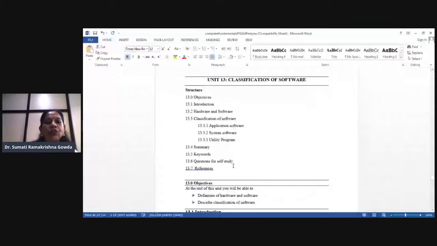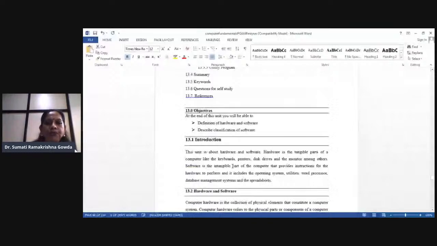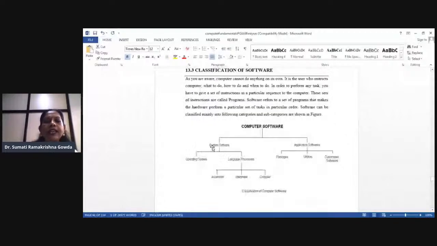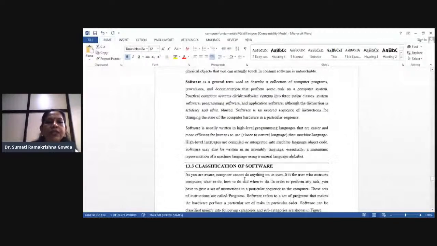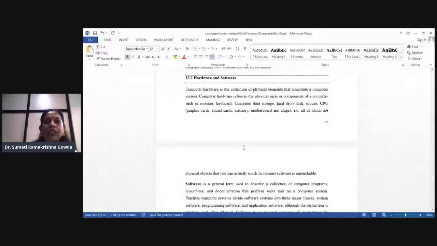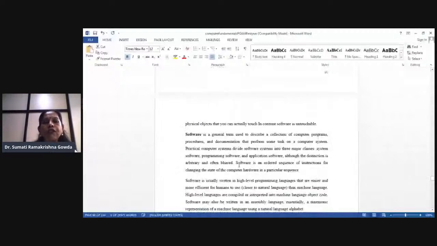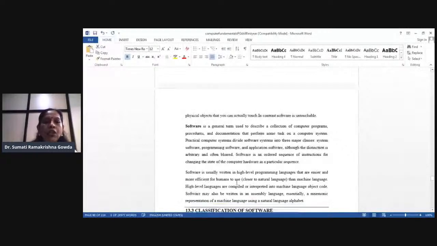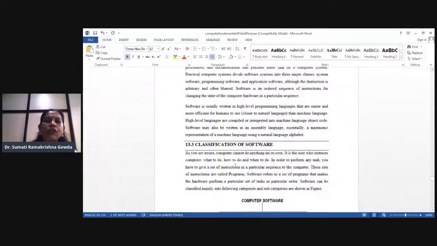See, I told you, software is classified into system software and application software. Computer hardware means all the physical parts of a computer which you can touch and feel. For example, keyboard, monitor, computer, hard disk drive, etc. They are all hardware. Software means it is a set of instructions given to a computer, that is, a program. This software is usually written in high level programming languages that are easier and more efficient for humans to use than machine language.